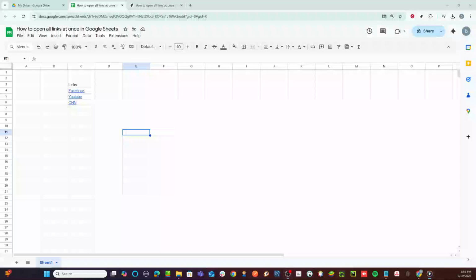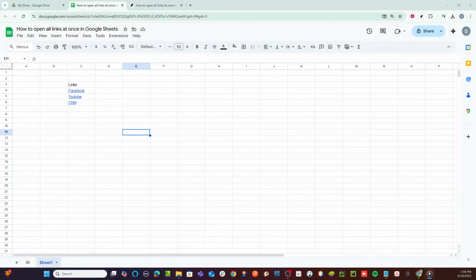In today's video, I'm going to teach you how to open all links at once in Google Sheets. If you're managing a large amount of data, such as articles, research, or just bookmarks, you might find this little tip incredibly helpful. Instead of tediously clicking each link one by one, you can save time by opening them all at once. First things first, let's dive into Google Sheets by opening your document.